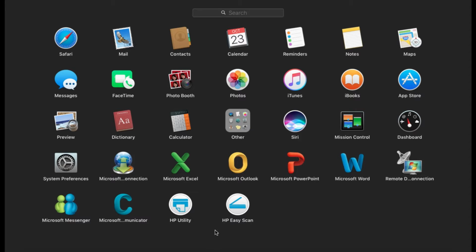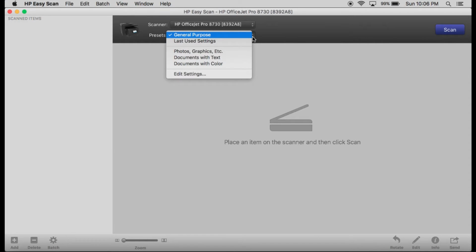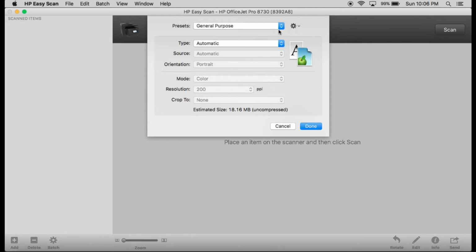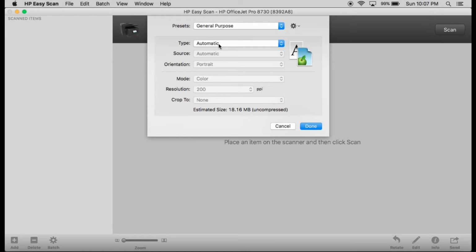From the launchpad, start your HP Easy Scan. Let's take a look at some of the presets. Let's go to Edit Settings. So there are some presets that you can choose from. This one being the general purpose. And you can see that the type is automatic, be it a picture or a document. And the rest of the scan settings has been grayed out because this is the presets for general purpose.